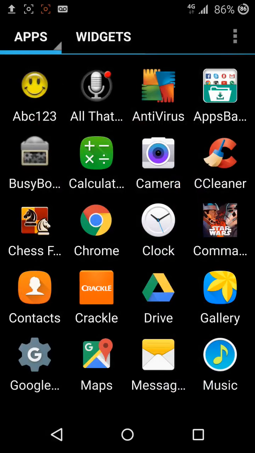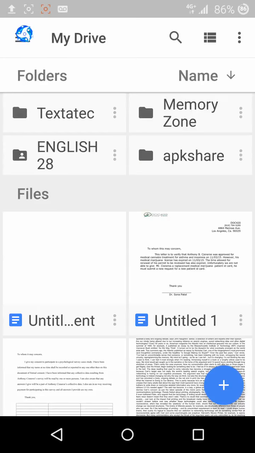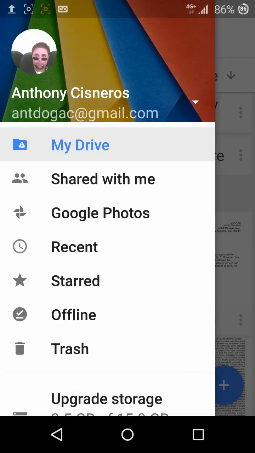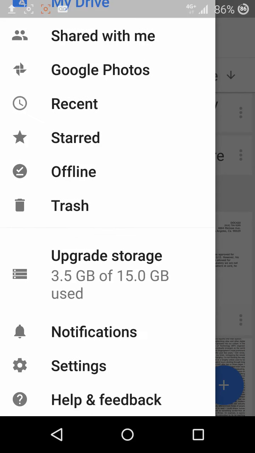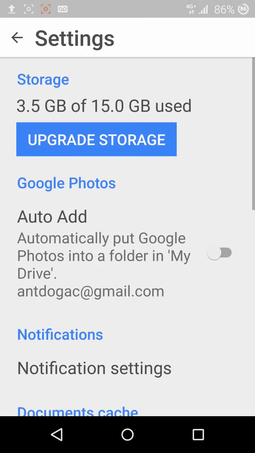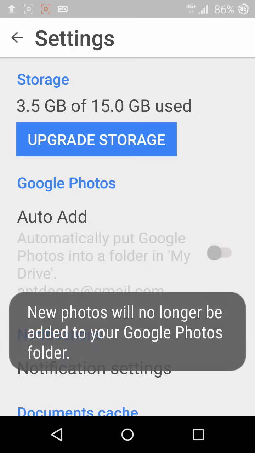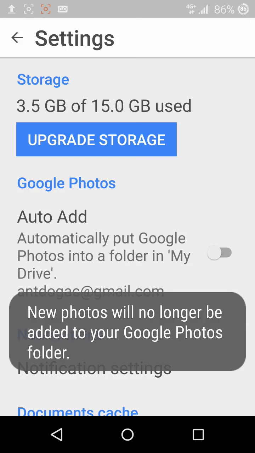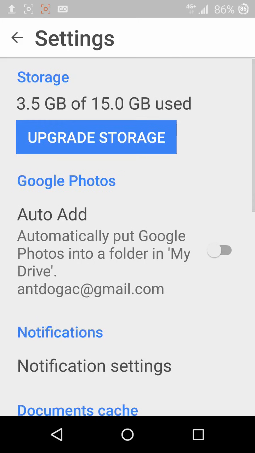It's pretty neat and handy to have. And if you ever need to back up your pictures and stuff, you can also go into settings and right here, auto add. This puts all your photos in your Google Drive. You have a total of 15 gigs that you can use on your Google Drive without having to pay for more space.